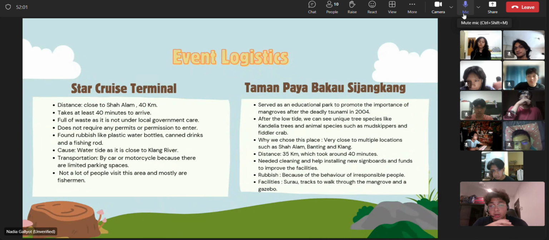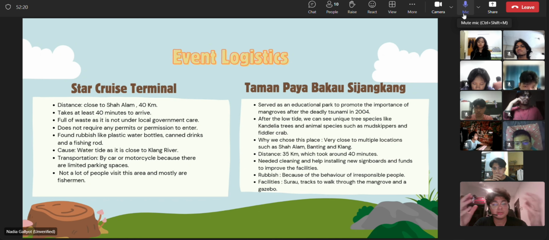The next place we chose is Taman Paya Bakau Sungai Jeram. It serves as an educational park to promote the importance of mangroves after the deadly tsunami in 2004. After the low tide, we can see a lot of unique things. The first one is unique tree species like kayu api trees, and unique animal species such as mudskippers and fiddler crabs.